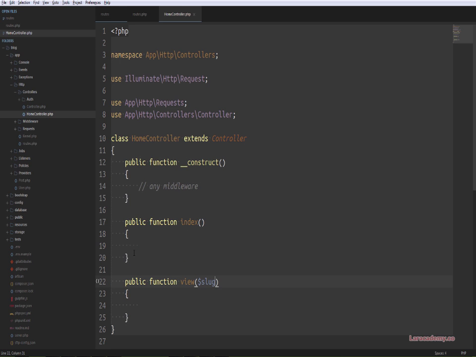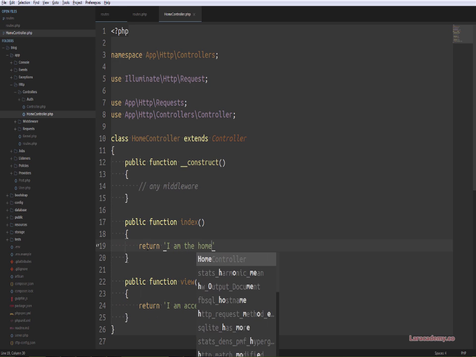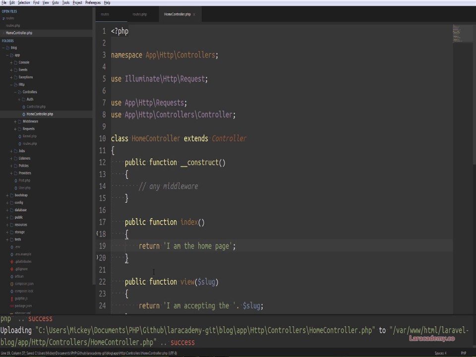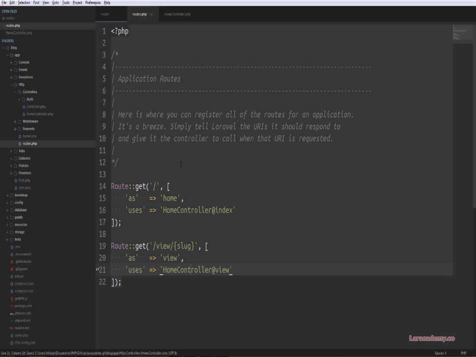In this function, we're accepting a slug. So I'm just going to write some simple return statements to ensure that we are in the correct function. I'm just saying I am accepting the slug, and I'm going to return I am the home page index. Alright.